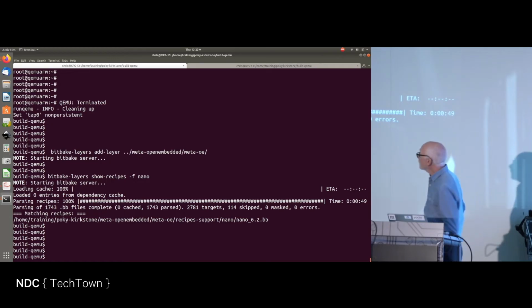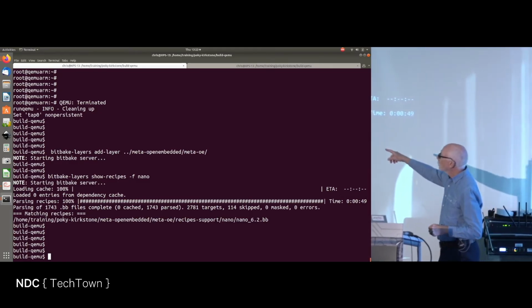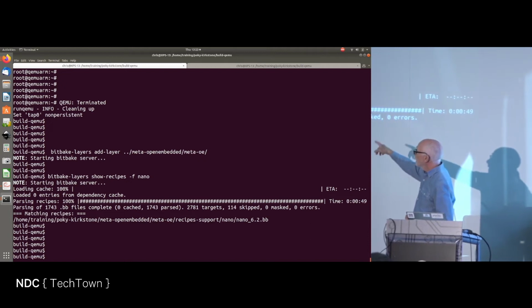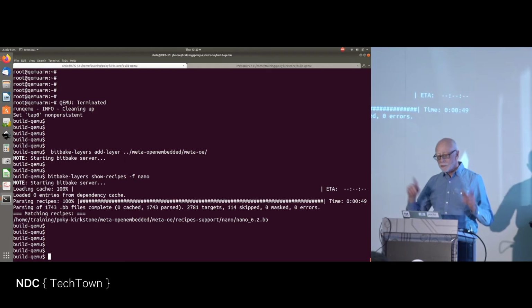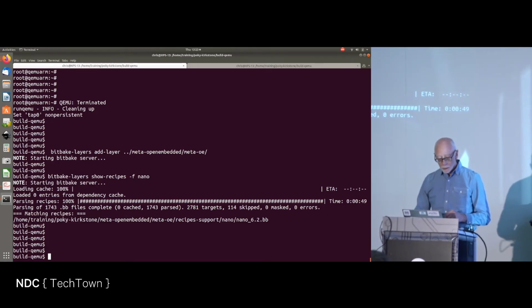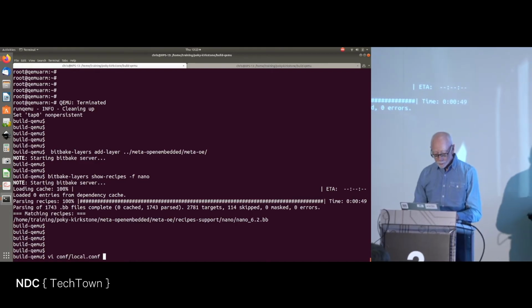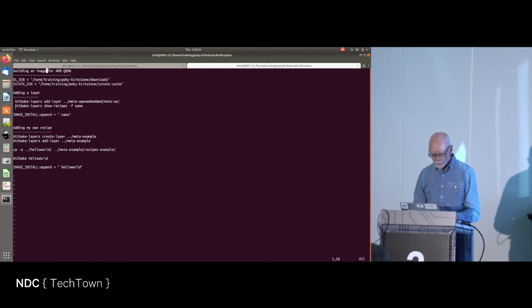Okay, right, so that finished, and you can just about see here, we now have a matching recipe, and it's in that directory there, and it's nano version 6.2. So I want to add that to my QEMU build. So conf, local.conf, and again, I'm going to use a crib just to make sure I don't get it wrong.